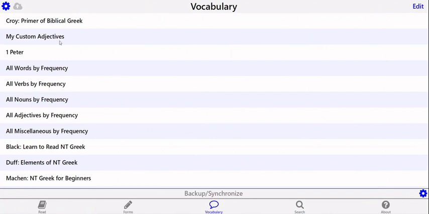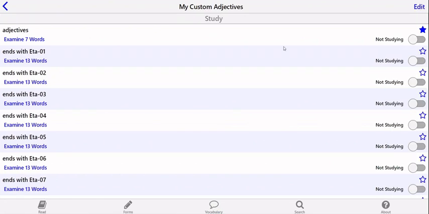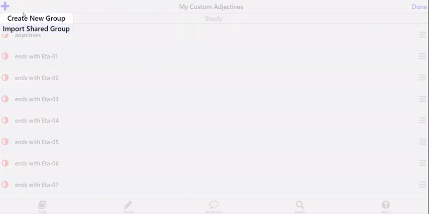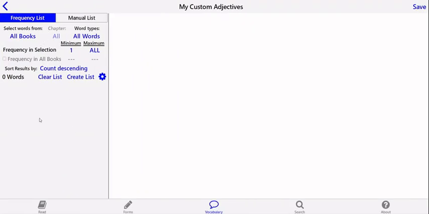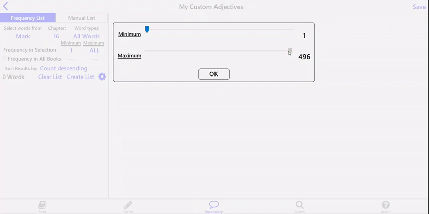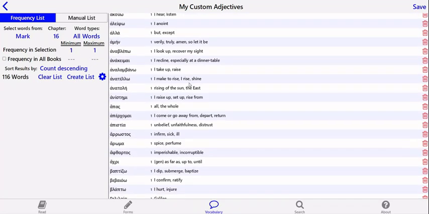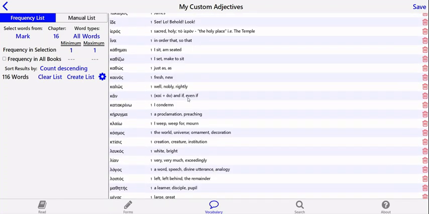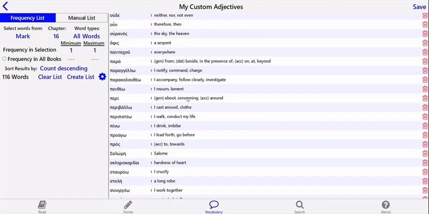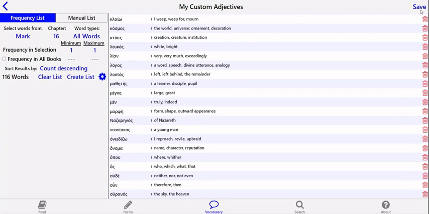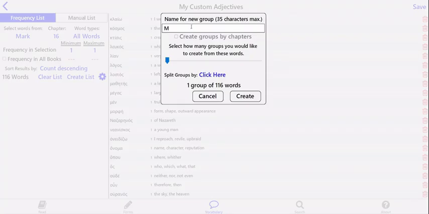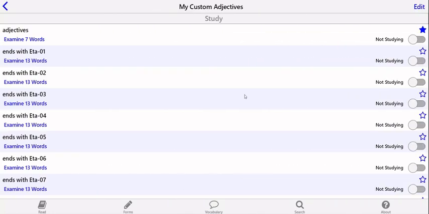And these aren't mutually exclusive. You could come in here and you could create a new list that starts out as being a function list. Let's say Mark chapter 16, and we just want all the words that only appear one time, and we create the list. And okay, there's 116 words that appear one time in Mark chapter 16, which is to say they don't appear more than twice in the chapter. And we could save that and give this a new name. Right? We're just going to pick one giant group of 116.